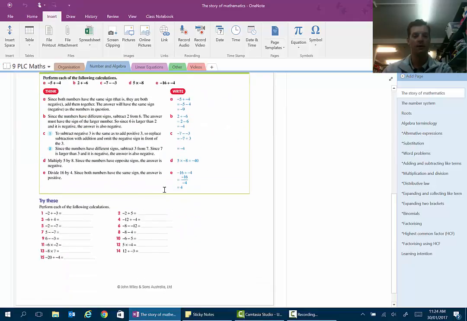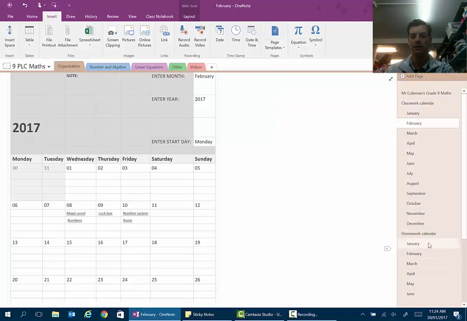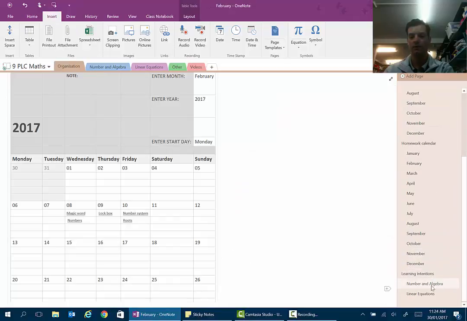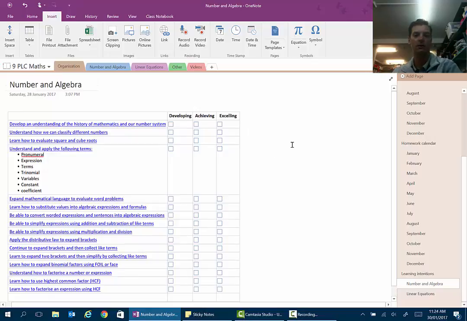You perform the worksheet activities, and once you've done that, jump into organisation here, click down onto your learning intentions, and click your level of understanding. Helps me, helps you. Make sure that we're going to have a good year. Again, if you're not sure about how to do any of this, just come and see me and we'll get you started.